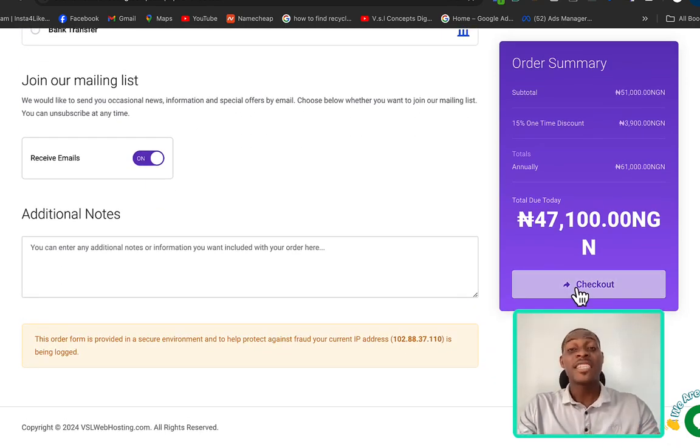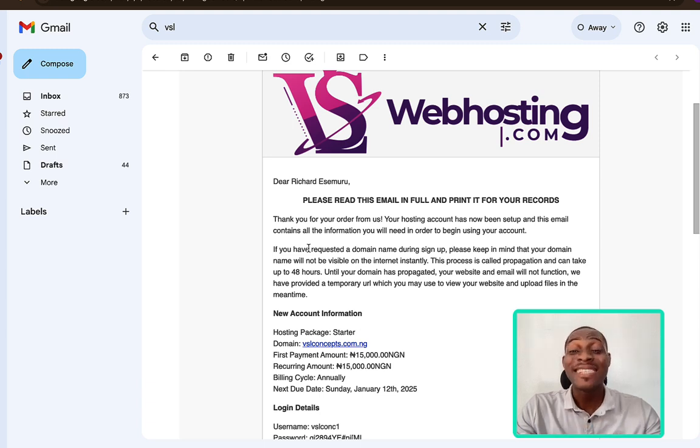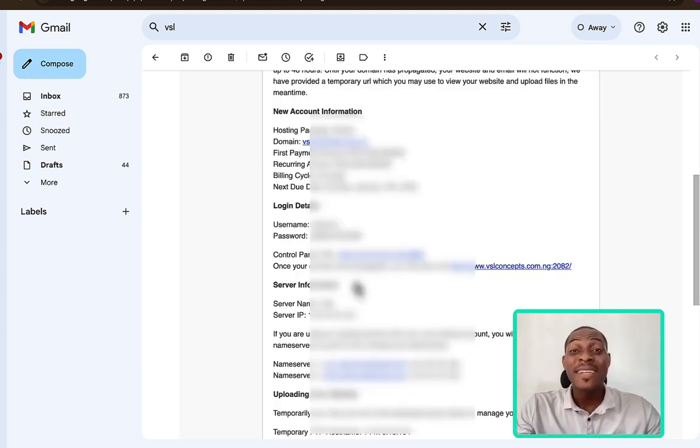Immediately you click on checkout, it's going to bring up the option where you will now make payments for your domain, and immediately you receive your cPanel login details on your email. Yes, you are going to receive this email. The email will actually carry details that would give you access to your control panel.